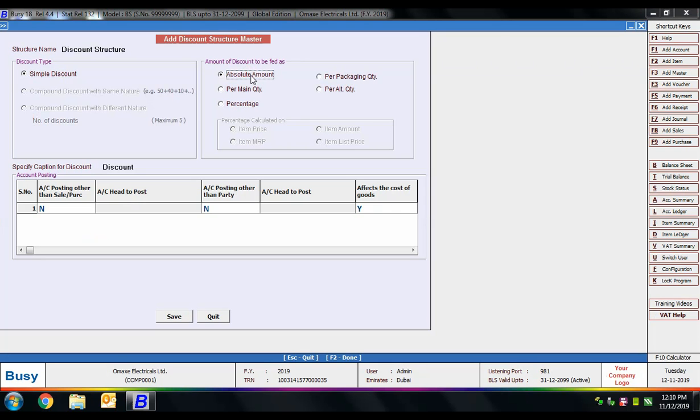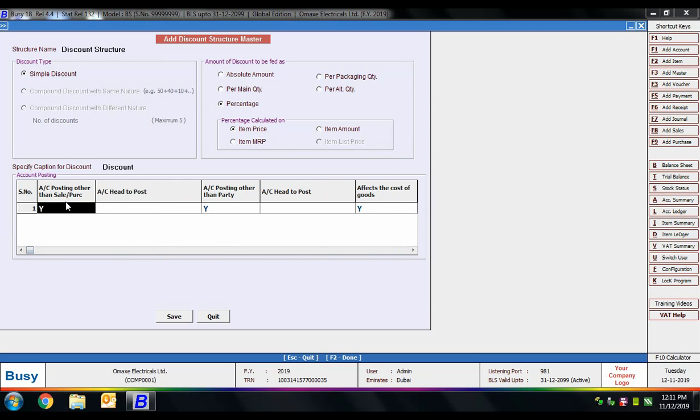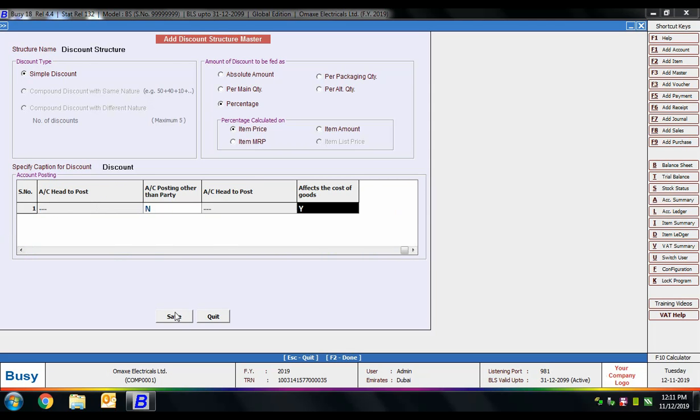Next is amount of discount, to be fed as absolute amount, per packaging quantity, per main quantity or per alternate quantity. And then if you select the percentage option, then you need to specify that percentage is to be calculated on item price, item MRP or item amount. Next, specify the caption for the discount, and then is the account posting, that is account posting other than the sale purchase account, posting other than party, and then you can specify the account head to post and whether the discount structure will affect the cost of goods, yes or no. So you can specify data accordingly and click save button to save the discount structure master.